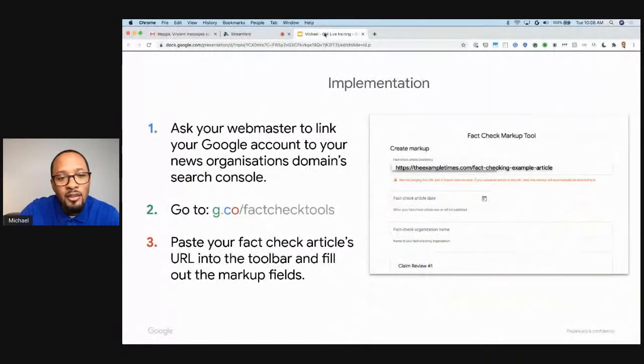If you want to get in front of verifying information, there are 3 simple steps. You ask your webmaster to link your Google account to the fact check markup tool. They can visit g.co/fact-check-tools, where there's an area off to the left-hand side where they can start the process of verifying you as a news organization. Once you're verified there, you can contribute to the fact check markup tool by pasting your fact check articles and adding a few tags to make them searchable. That way your fact checks will surface inside of the tool.